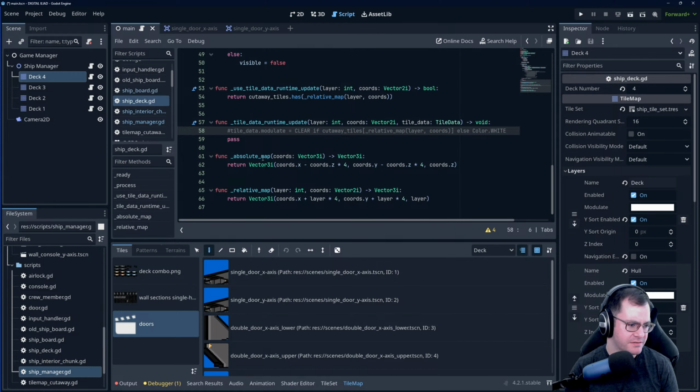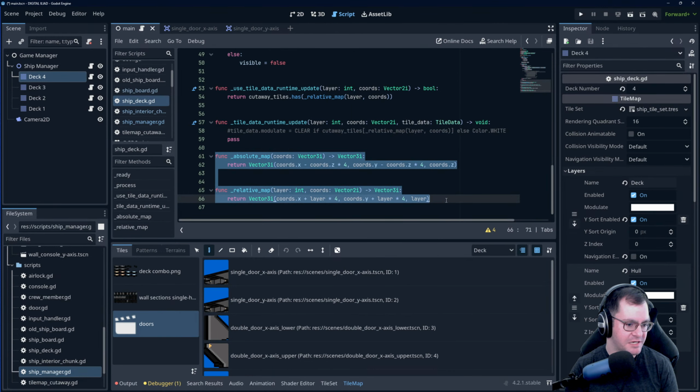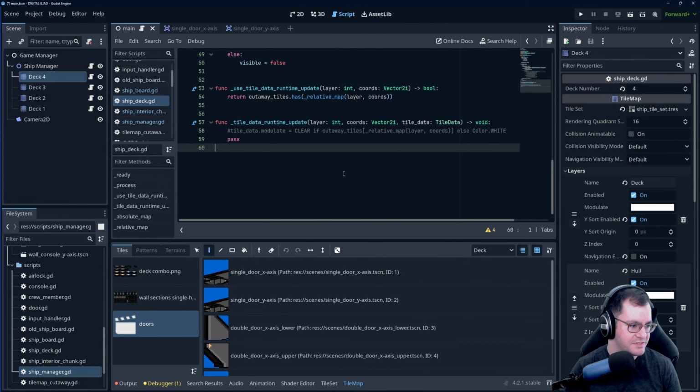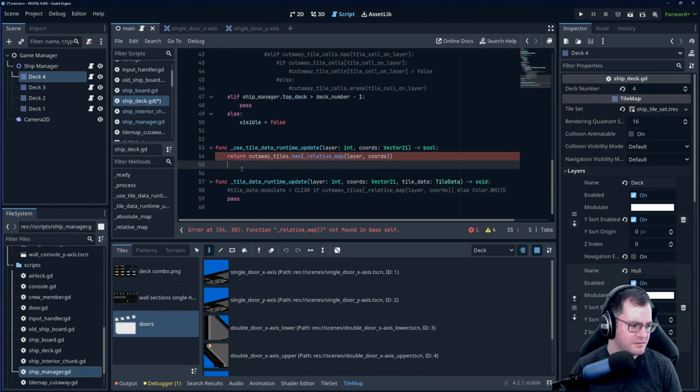So we don't need any of this stuff anymore. We don't need the absolute mapping or the relative mapping because we are not having to map tiles onto their layer. We're getting that for free because we're using separate tile maps. So I will get rid of that. We don't need relative mapping. Use tile map data load time.